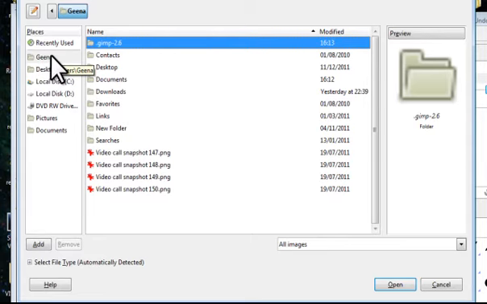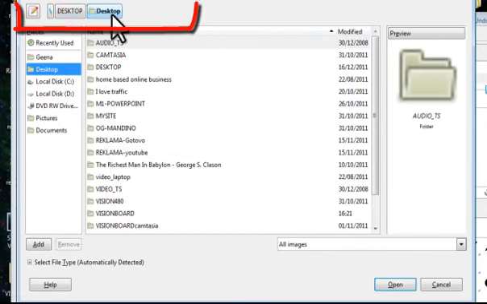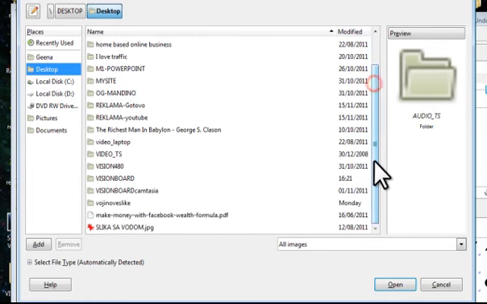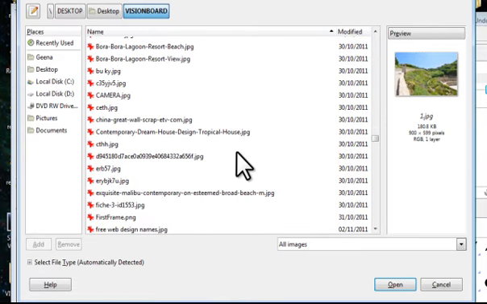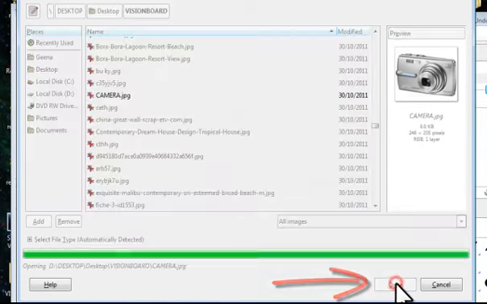Okay, let's start. Let's find our desktop. Here's our desktop. As you can see up here, this is the location of your files, and this is where you are going to look for your files. I'm going to scroll a little bit down here. Let me find this image that I prepared for this video. Okay, this is what we are going to open. Select open.